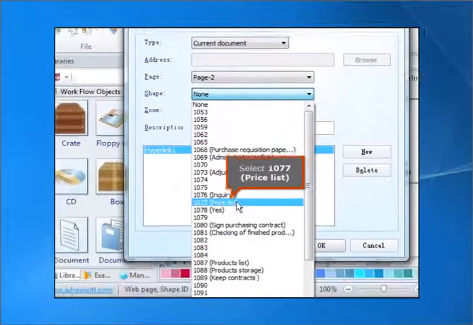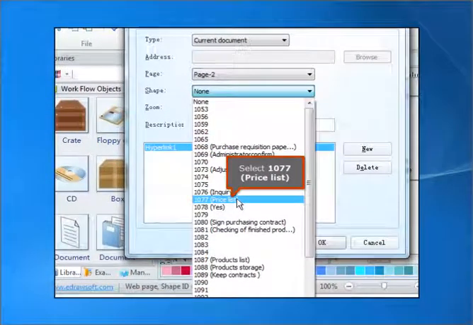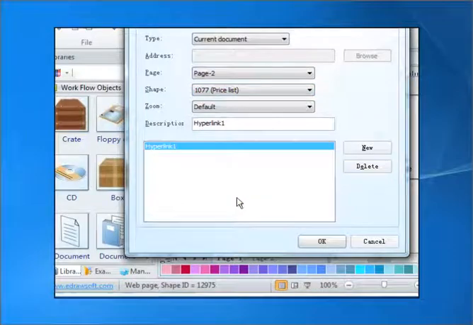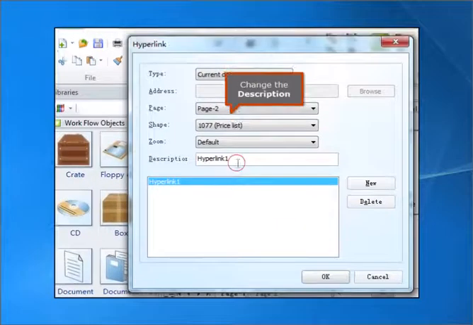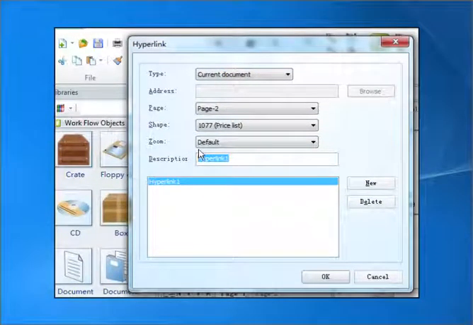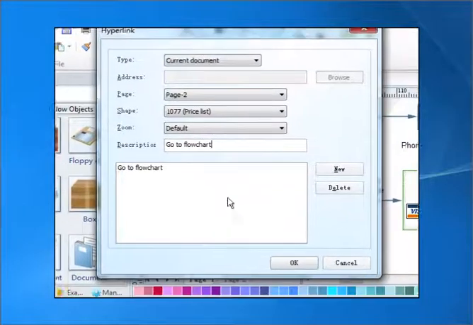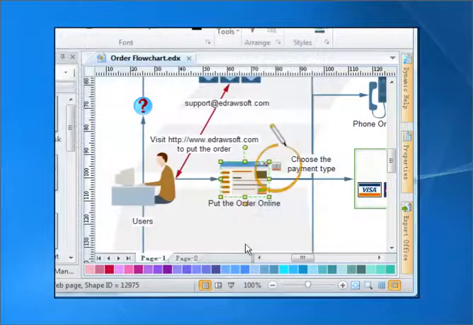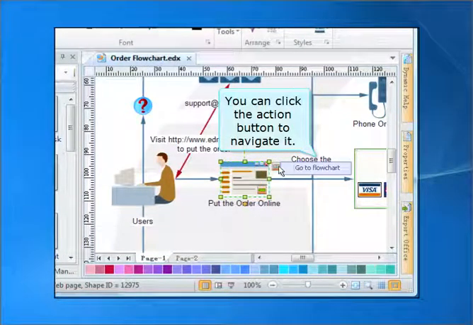Select 1077 price list. Change the description. You can click the action button to navigate it.